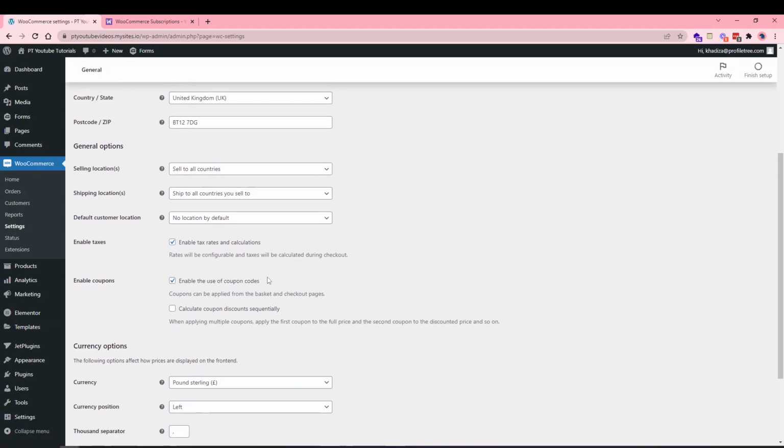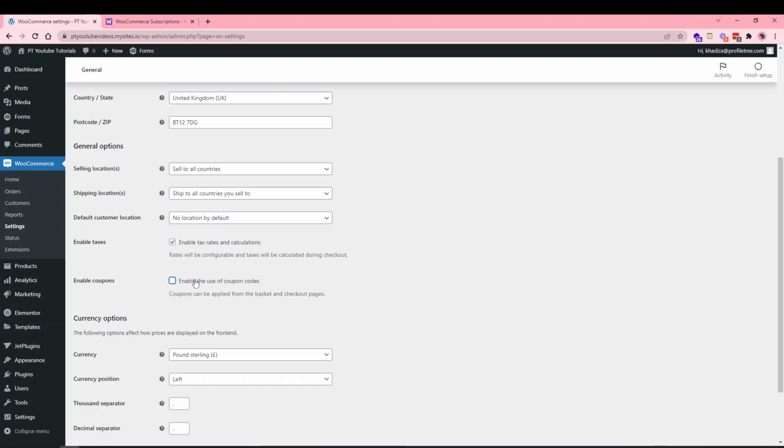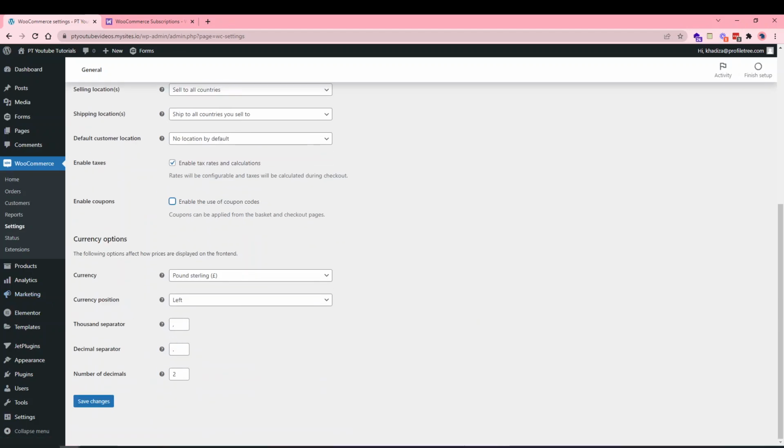But back to this then, enable the use of coupon codes. So with WooCommerce, you have the option for customers to use coupon codes, and these are codes that you can set up that customers can use to get a discount off certain items or the total of their basket, or if you want a coupon for free shipping, you can set up a coupon for that. So if you don't want the use of coupon codes, you would just uncheck that here. And then lastly then is your currency options.